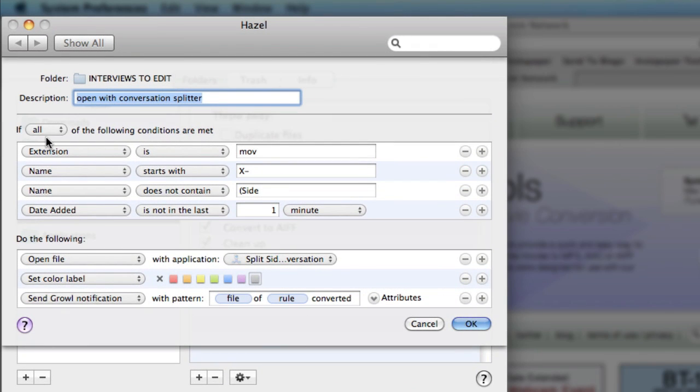And the rule is that if all of the following conditions are met, first of all, the extension has to be .mov. The name of the file has to start with X dash, as we saw in the prefix we put in earlier when we were exporting it out of WireTap Studio. And we're also going to tell it to not include files where the name includes open bracket and then side. This is so that Hazel can tell the difference between the files that we put in there and the files that get created by the Conversation Splitter.